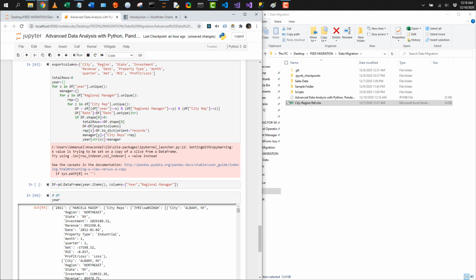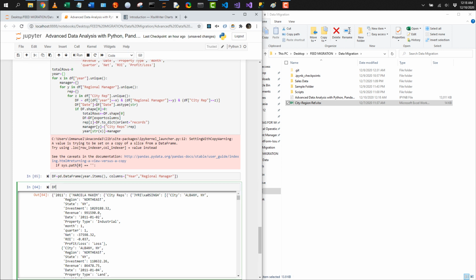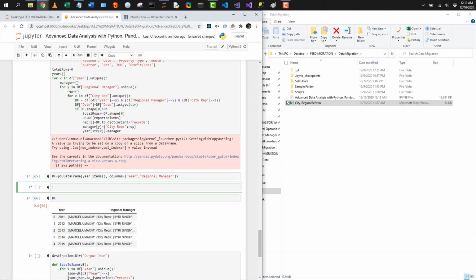This dictionary is going to return 2 columns. The first is going to be the year, and the second is going to be each of these manager dictionaries. So I'm going to call that first field year and the second field regional manager. I'm going to run this function here, and I'm going to set that to capital DF. And I'm going to call this DF. Now we have a data frame. It's composed of each year in our original data frame.